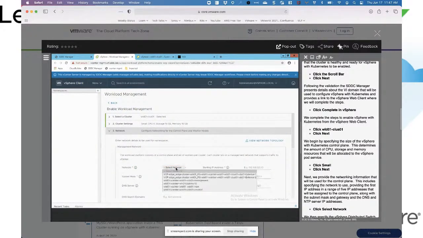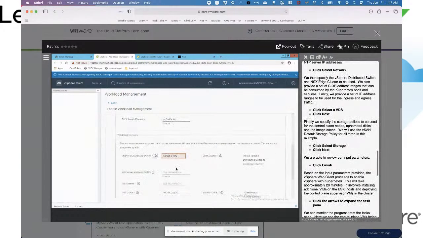And then we'll go in and give it some networking. This is our management network. We're going to deploy these control plane VMs and put them on the management network. They're going to have network connectivity and access to DNS, so we have to provide those networking details.